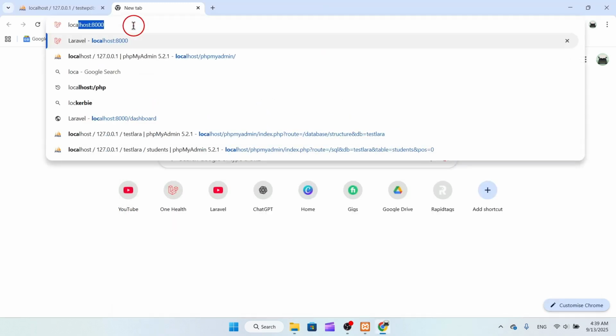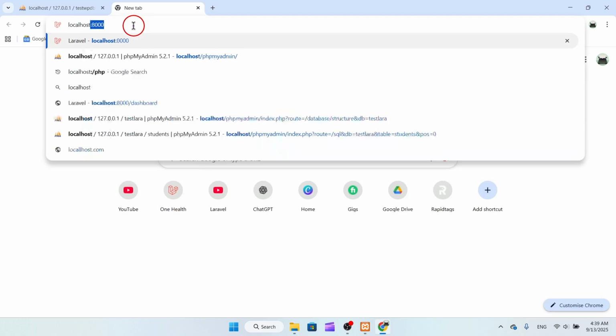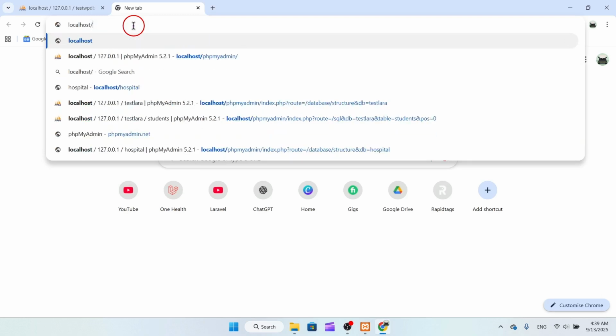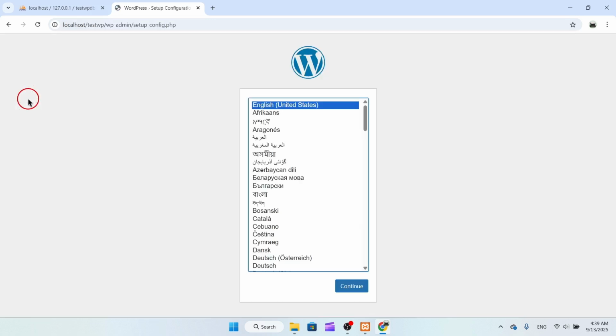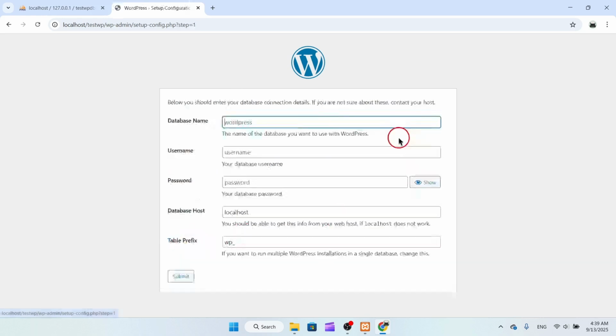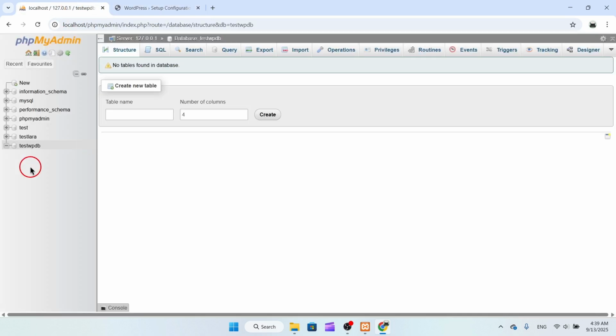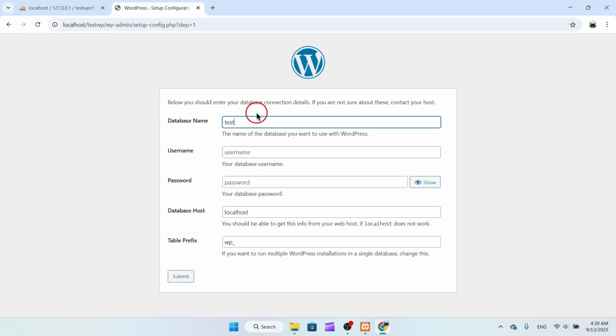If we type here localhost/ and here you can see we have here testwp. If you click here this project testwp, here you can see we have this page. Click here English and go for the continue. Let's go. Then now we have to mention the database name. The database name is testwpdb, right? Here you can see testwpdb.